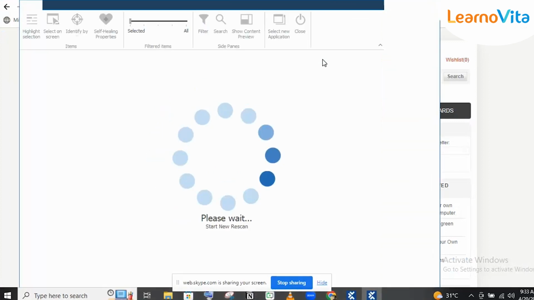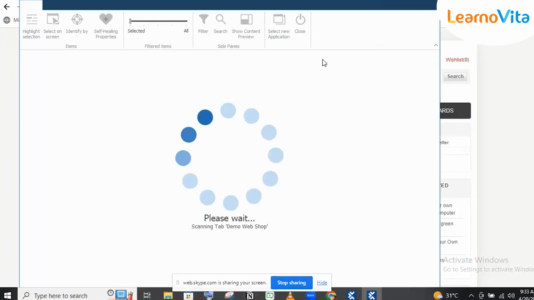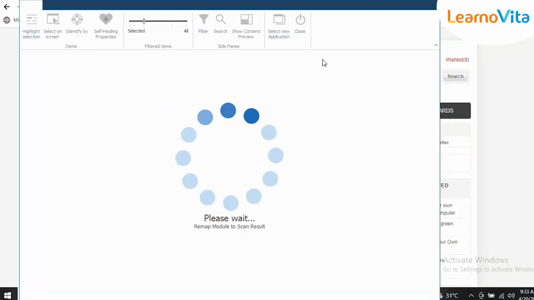And if you want to remap, some of the controls got unmapped and you want to remap them, you can use the option rescan. If any error is coming related to the module, you can use the option rescan and check for the issue, and you can settle it.